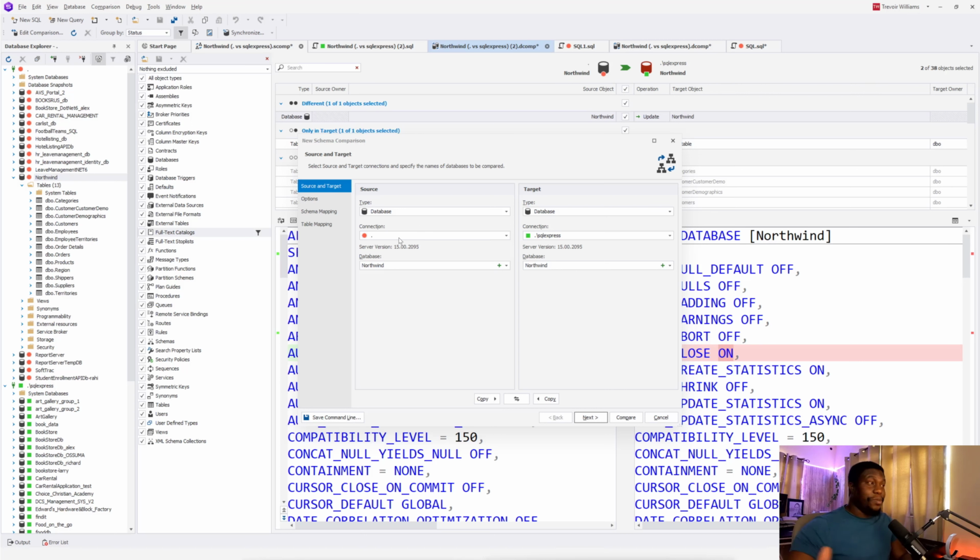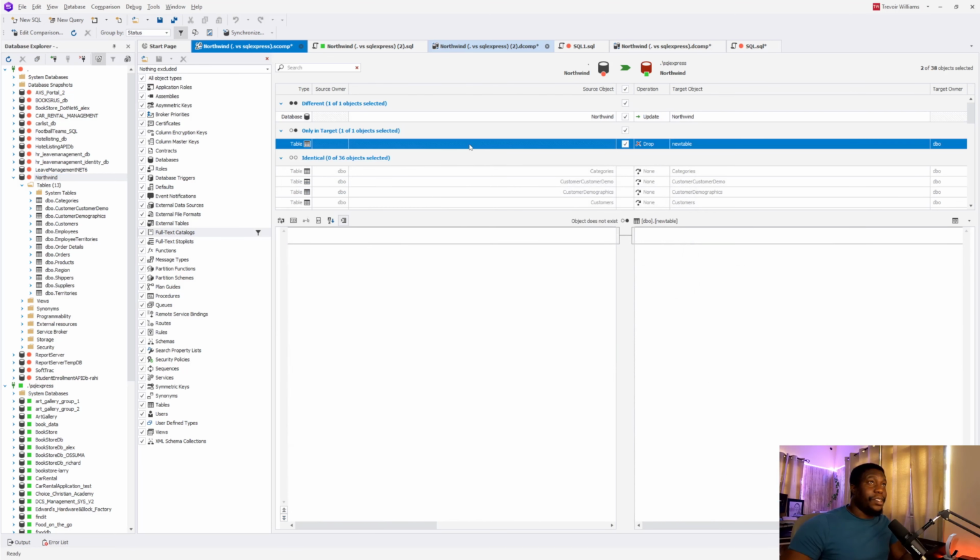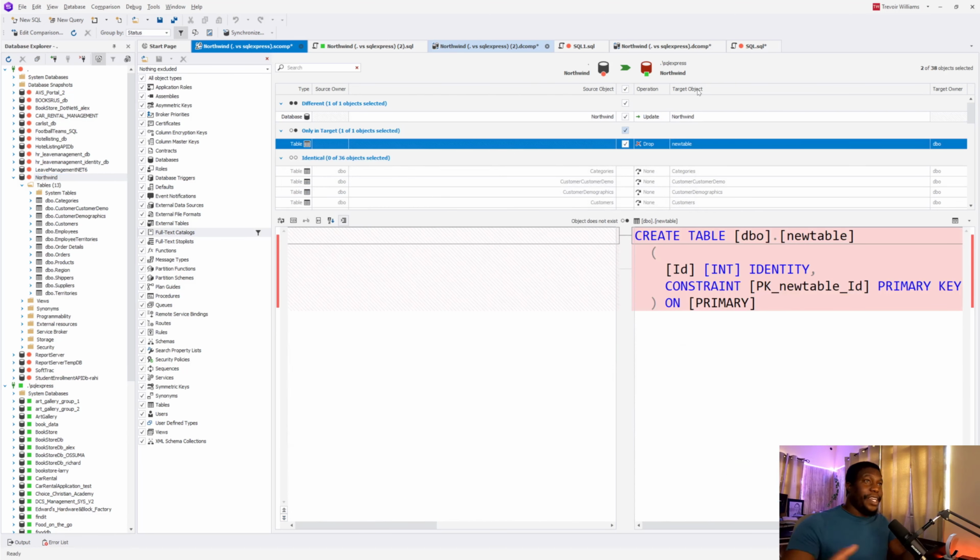And that is the target, which means that we want to move the changes or the differences from the source to the target. Since new table is on the target, what it's going to suggest after doing this compare is that I drop the table on the target so that we can be in sync. That's not necessarily what we want, right? I'm just pointing that out so that you can be very deliberate in doing this.